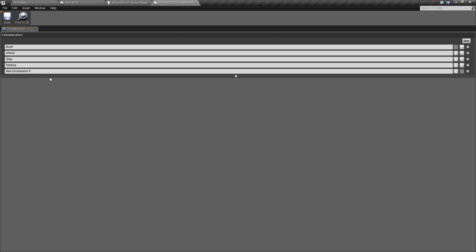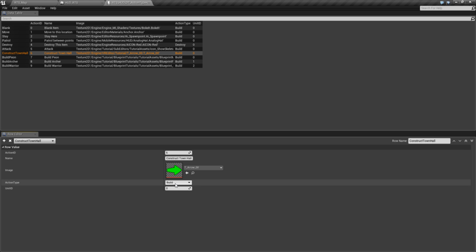So we have a new action. We're going to call this one Construct Town Hall. And now we have a new action, which should be easy enough to set up in, let's see, I think I need to, how do we get these things to refresh? There we go. Construct Town Hall. Boom. So there's our Construct Town Hall.